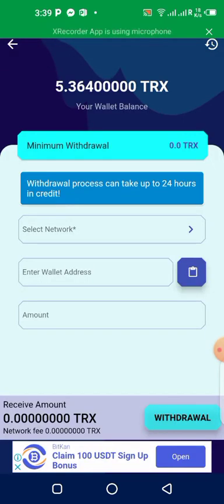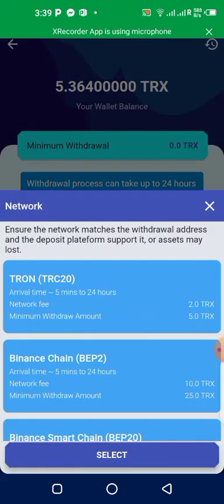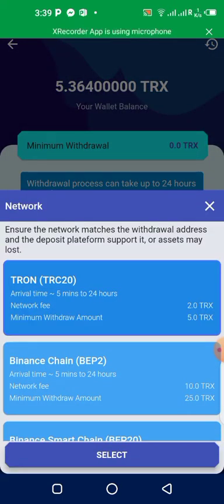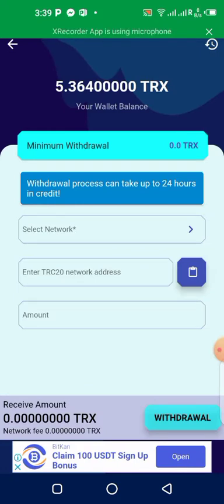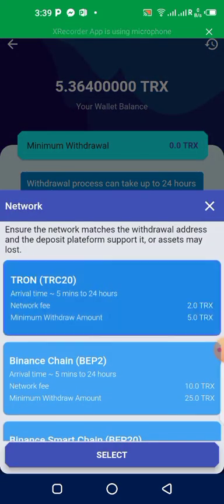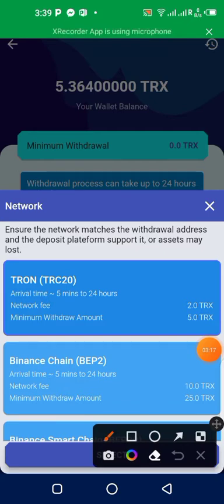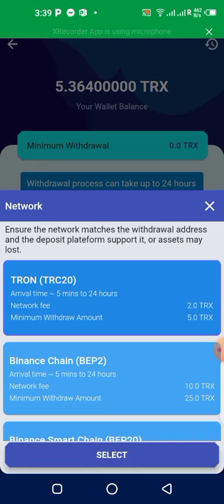Then let's check. All right, we choose Tron. Sorry, let me show you how I got here. You have to select network here, then select the Tron TRC20 network. Now you can see it's boldly written here that the minimum to withdraw is 5 Tron, and the network fee is 2 Tron. So I should be receiving 3 Tron in my wallet. So we're going to try to withdraw right now, and here we go.